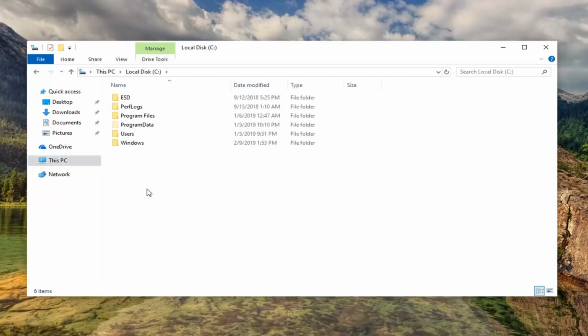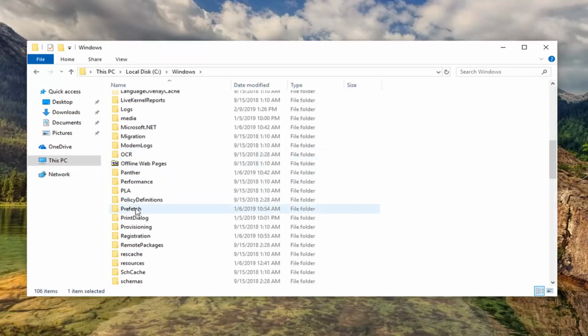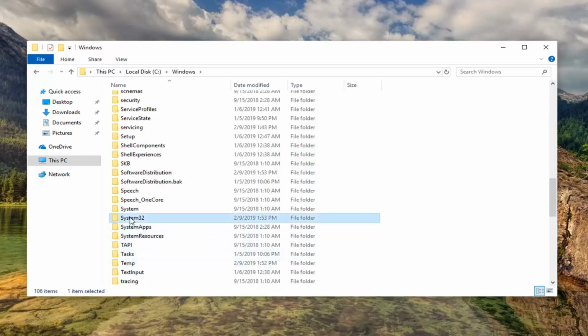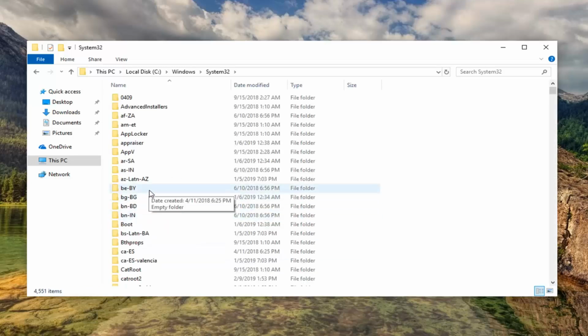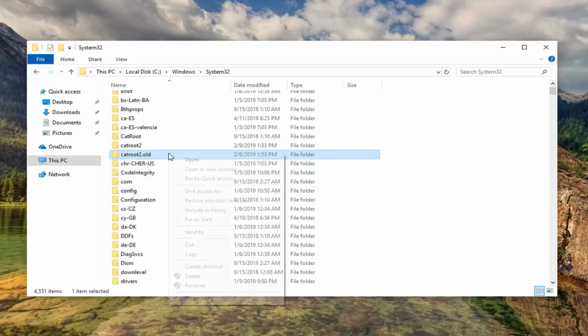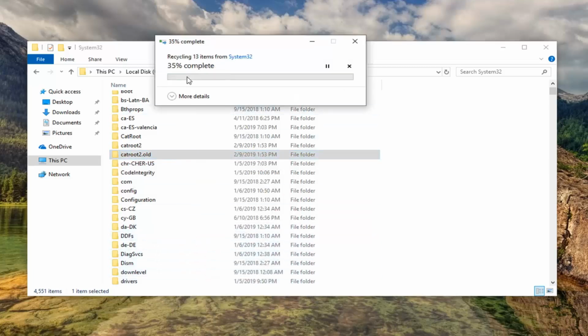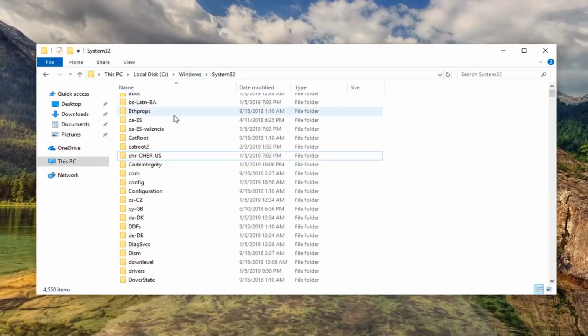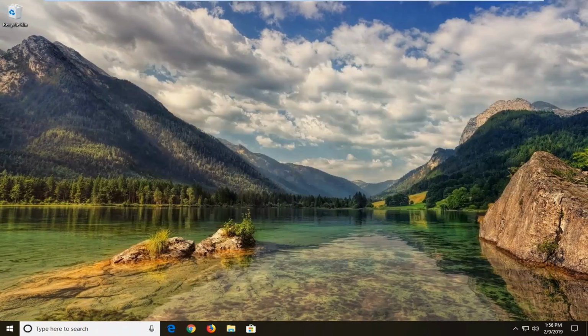Double click on that. Double click on Windows. Scroll down to System32. Double click on that. Go down to catroot2. So left click on the catroot2.old folder, right click on it, left click on delete, and it should say it's preparing to remove to the recycle bin, and once it's done, just close out of here, restart your computer, and that should be about it.